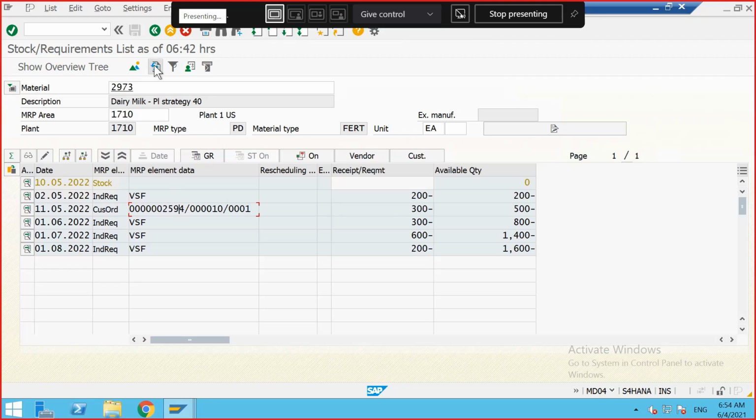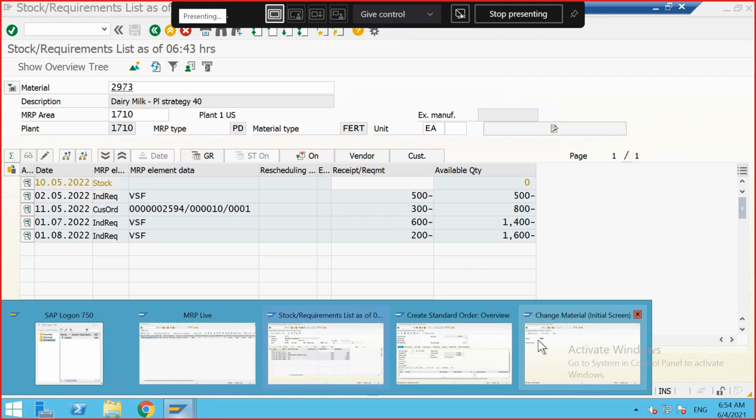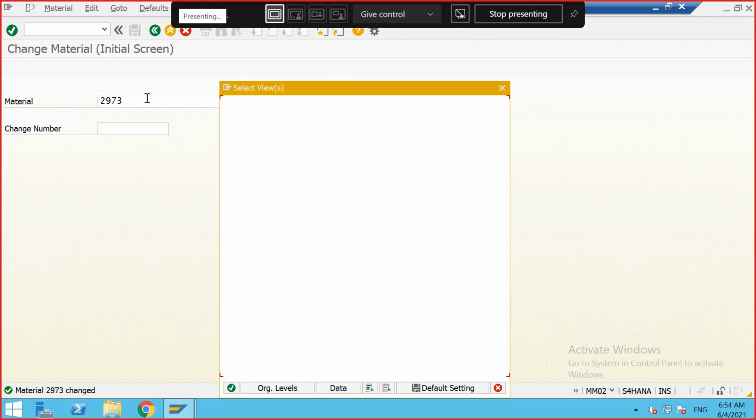Okay. Click on refresh. Right. Click on refresh. It consumed. You saw. It consumed what? Forward. It consumed the forward PAR. Correct. You are getting it now. Now what will we do? I am going back to the material master.